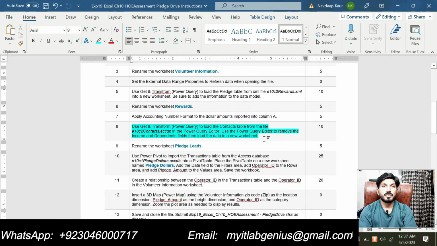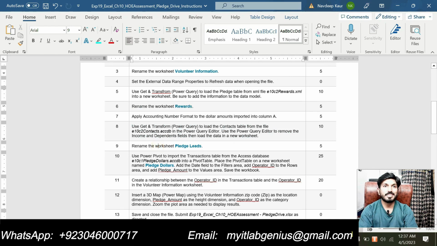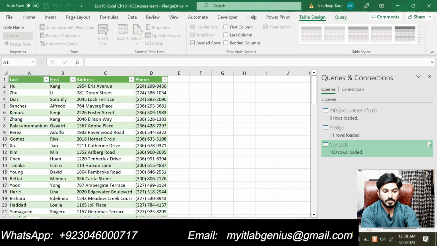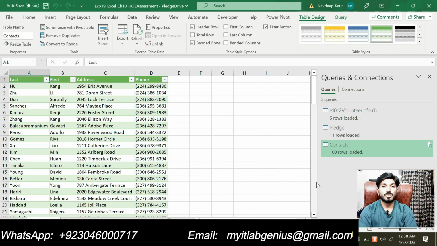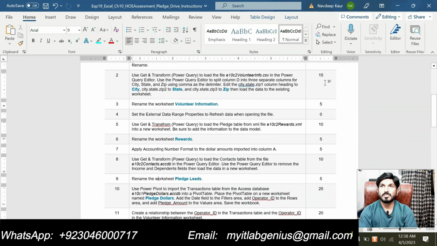So we have solved 8 steps so far, and step number 9 is to rename the worksheet as Pledge Leads. So rename this one as Pledge Leads. So we have solved 9 steps out of 11, and these 9 steps are equal to 15 plus 5, 20 plus 10, 30, 35, 40, 50 and 55. So I have shown you 55 points for this assignment.